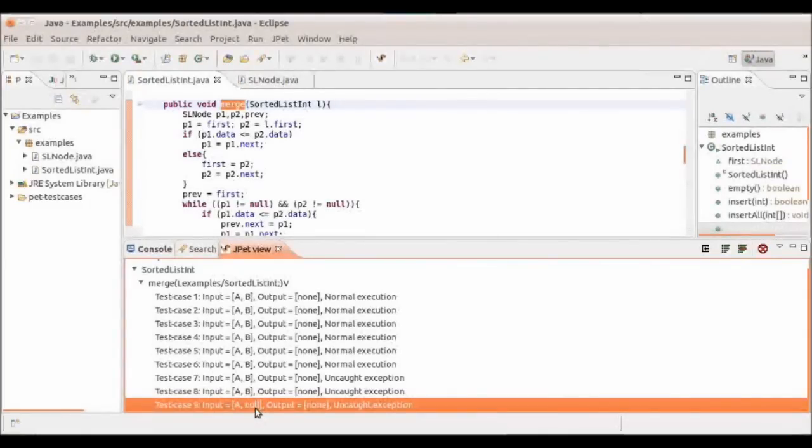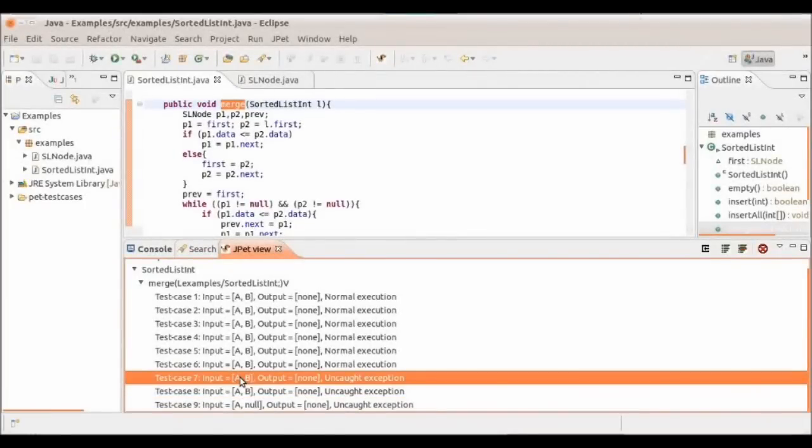reference. In general, in order to understand what is going on, we will need to observe the contents of the objects transitively pointed to by the references in the input and output arguments. The jPET test viewer allows us to inspect such information. It is opened by double-clicking on a test case.